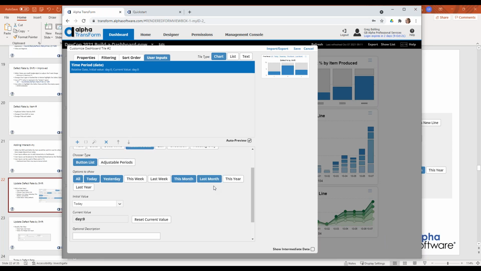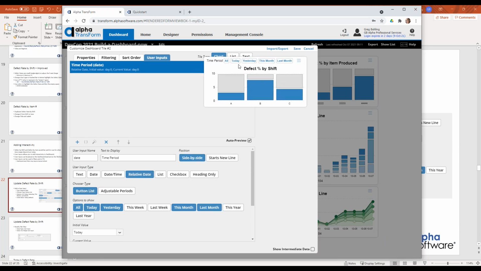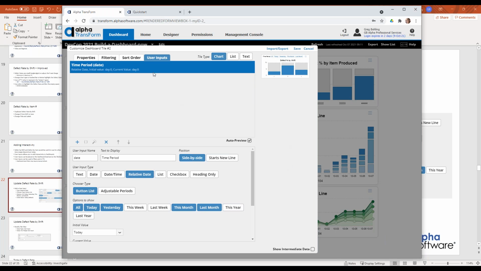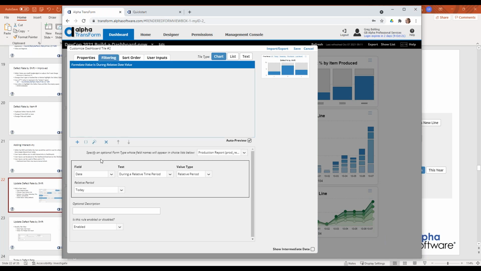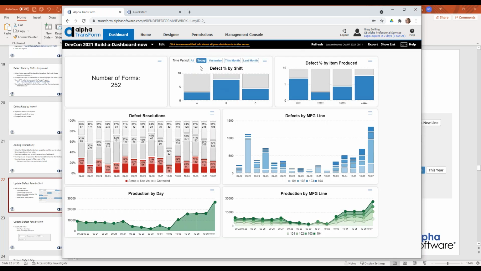so we'll do that. And so that adds, as you can see, the buttons up at the top. And then we have to adjust our filter now to where we're saying during a relative time period today. What we actually want here now is to take our user input, and we take time period to give us a very simple interactive filter. So now, it defaulted to today. This is today's. I can look at yesterday's as different. This month, cumulative, last month, for all the data I have. So that's a real simple way.